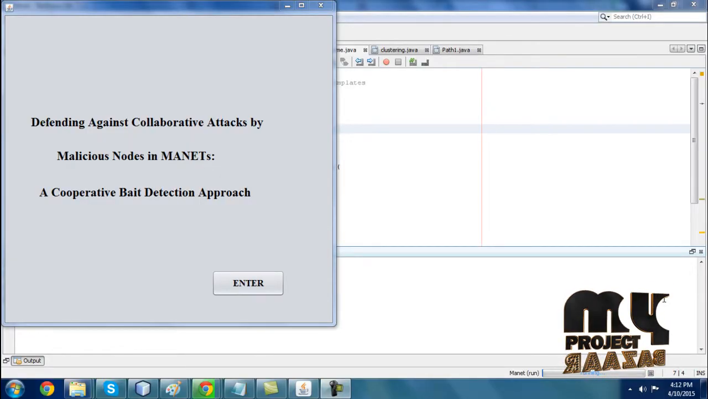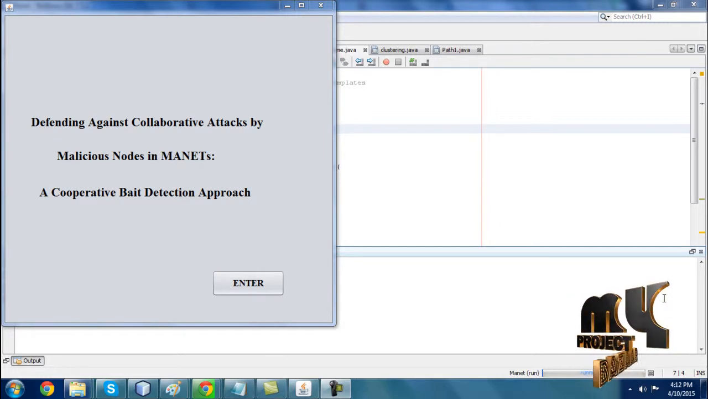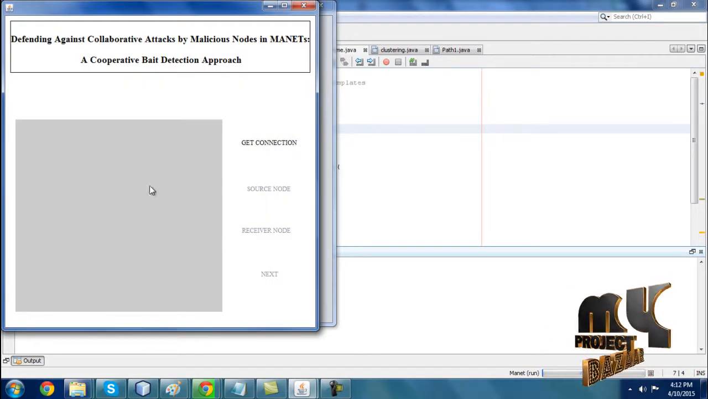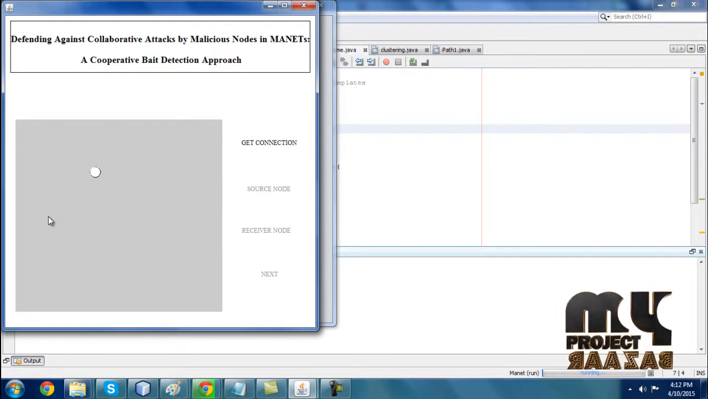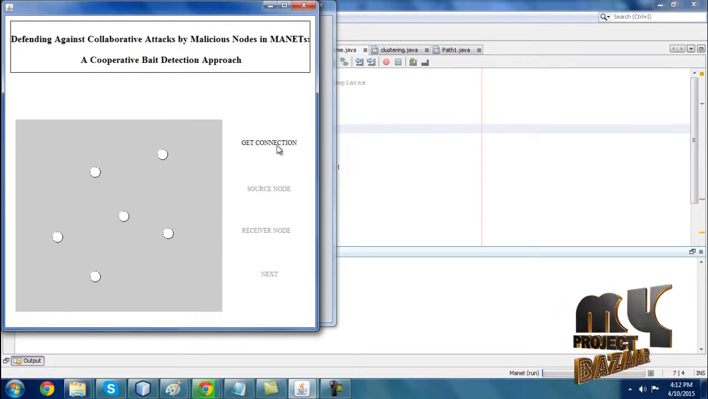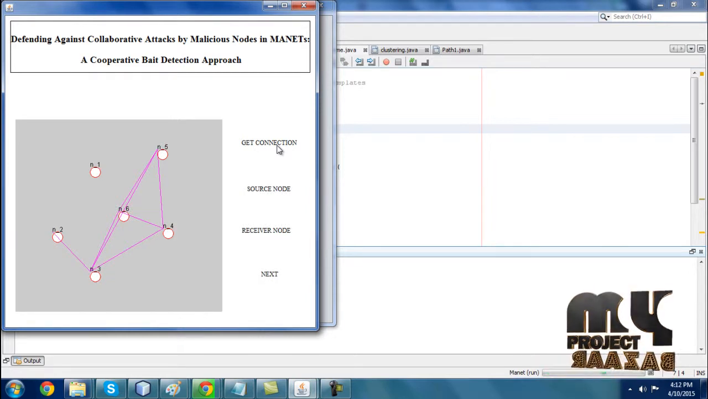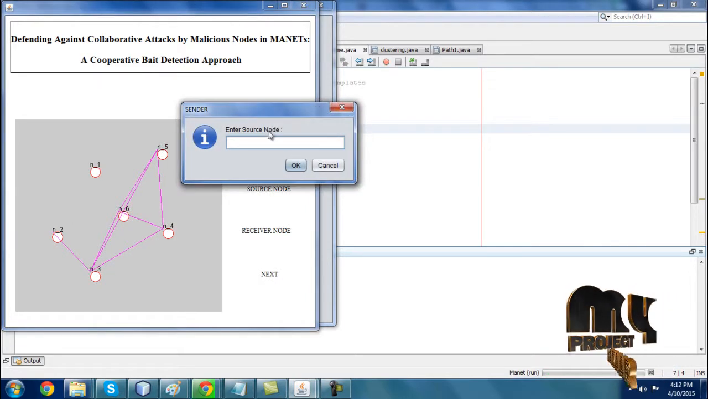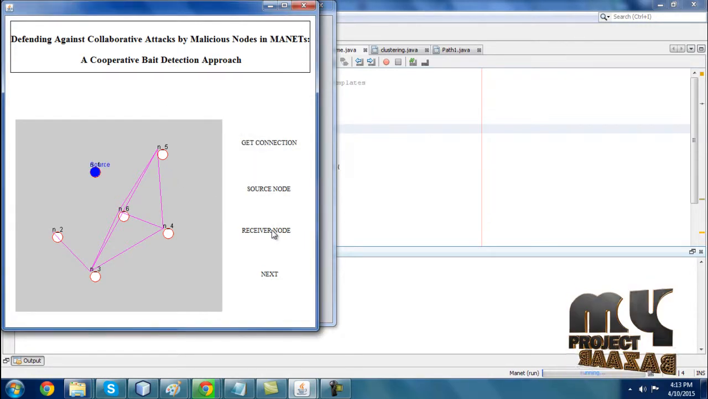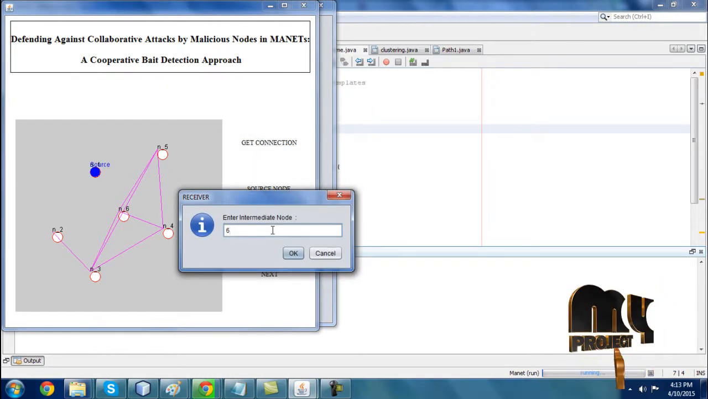Now I am going to run the project, defending against collaborative attacks by malicious nodes in MANETs, a cooperative bait detection approach. First I am clicking the enter button, then it moves to the next frame. Here I am going to create the number of nodes, and they will be connected. Then I am clicking source node. I am giving any one of the nodes as the source node, and the receiver node also I am giving.